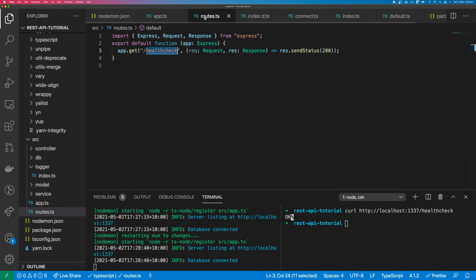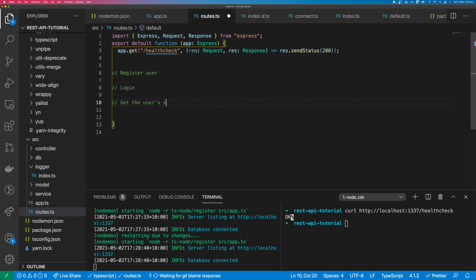Let's start building out our user registration and login process. So we're going to have a few endpoints here. We're going to have one to register the user. We're going to have one to log in. We're also going to have the route to get the user's sessions. And we're also going to have a route to log out.